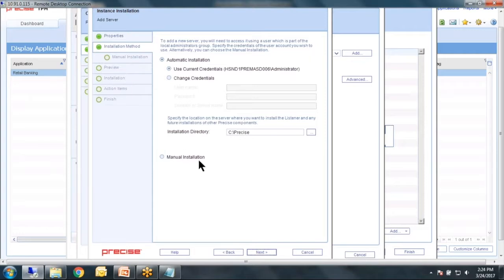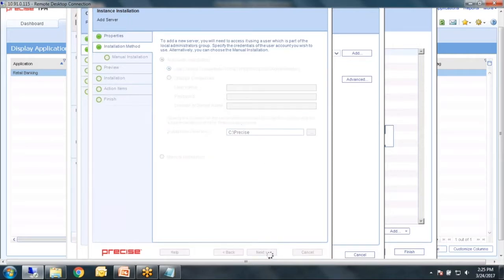We do offer a manual installation, and you would use that if Telnet were not available. That simply involves copying some files locally and then moving them to the target, putting them into the folder where you install Precise, and just doing the installation manually. It would either be an executable for Unix, Linux, or Windows. For here, we're going to go ahead and use the automatic and click Next.